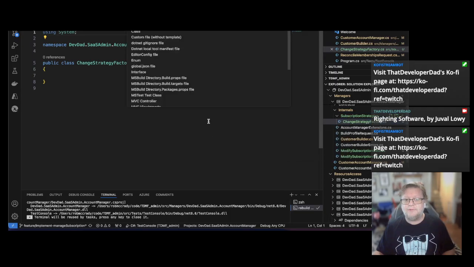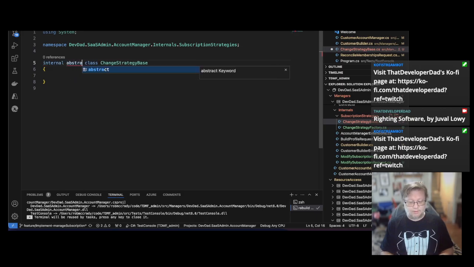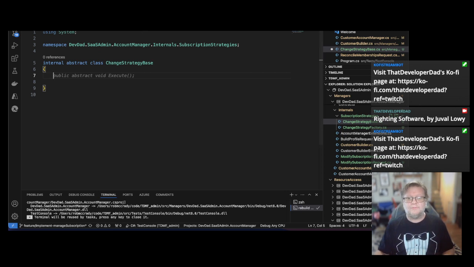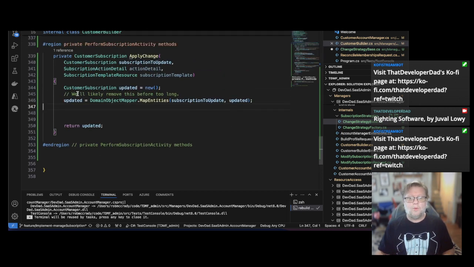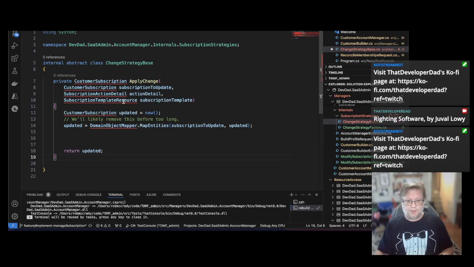We're going to add a new file, class, Change Strategy Base, and it's going to be internal abstract. And it is going to have one method. All right. Let's come up to Change Strategy Base and paste this bad boy in here.